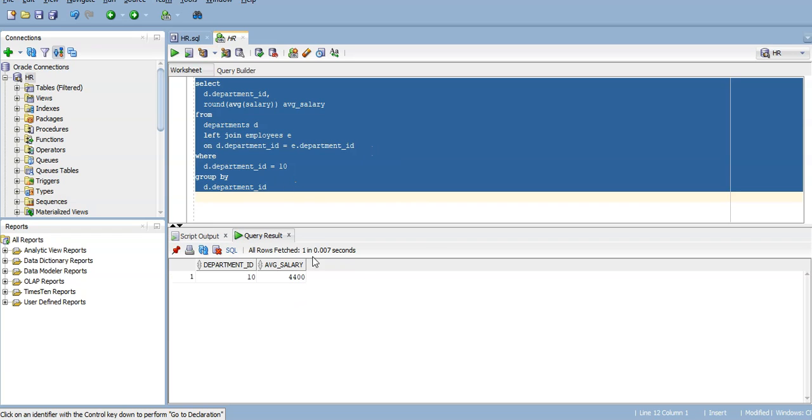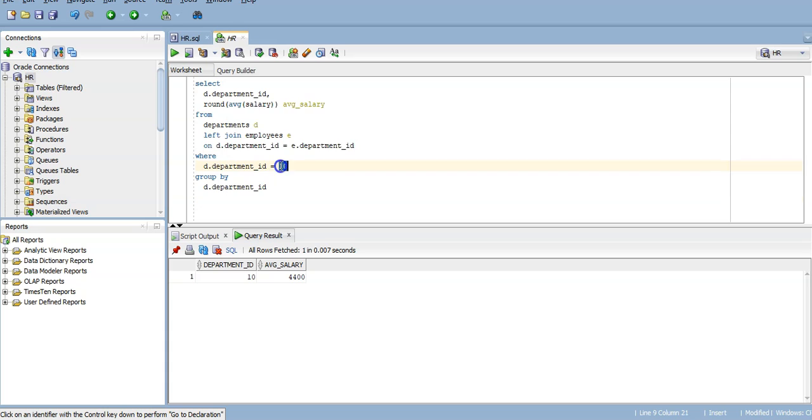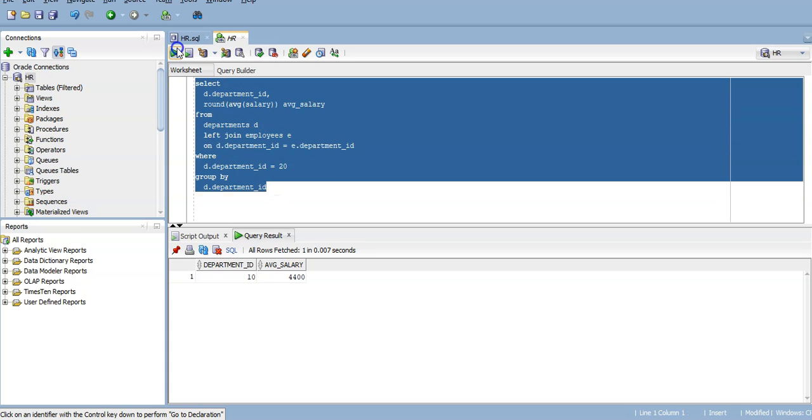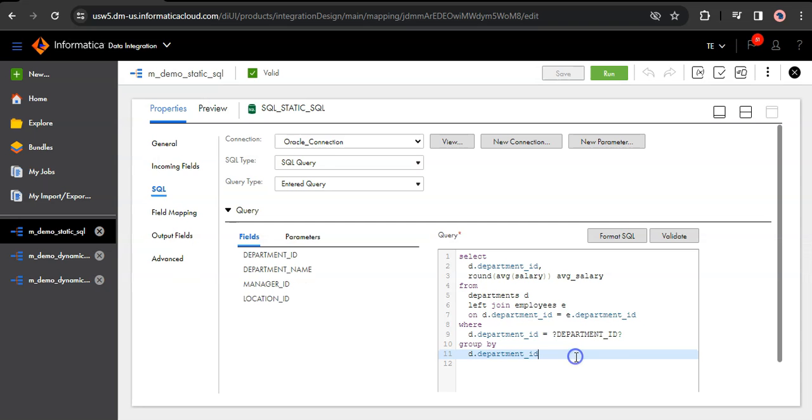So I got the average salary of the department ID 10, and if I replace the value with 20 as the department ID, I would get the average salary of the department ID 20. Okay. So when we go back to our Informatica Cloud mapping, we are replacing the department ID value with the department ID input field, and we are also enclosing the department ID field with question marks. So this is how parameter binding is used in a static SQL query.